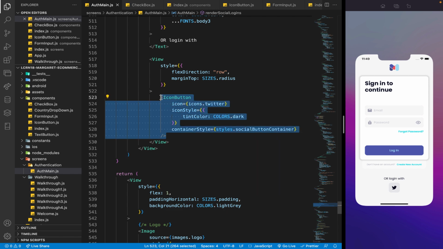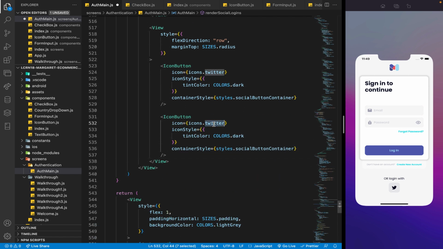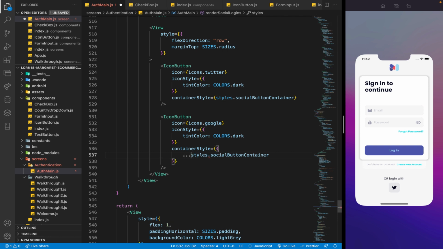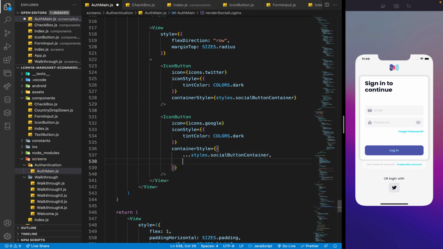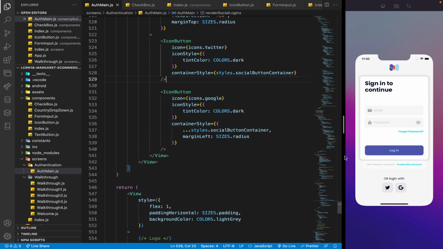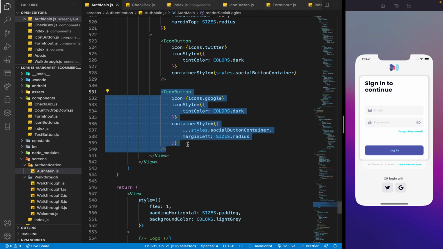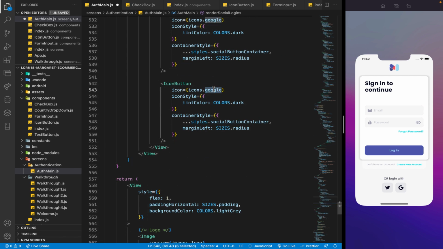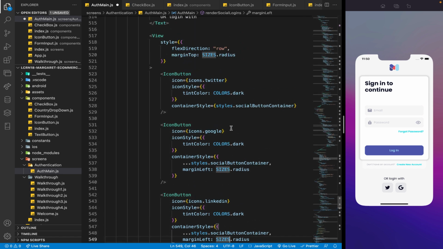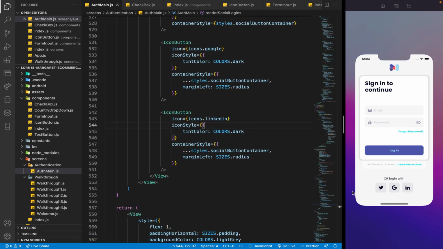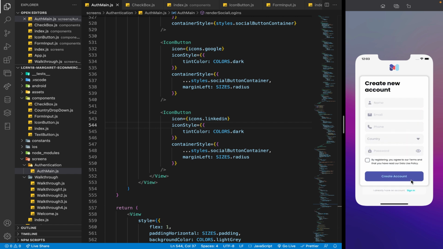Next, I'm gonna copy this, paste it over here. I'm gonna change the icon to Google, and for the container style, I'm still going to make use of the same social button container style, just that this time I'm going to add in the margin left property to sizes.radius, like that. Alright, save it. Perfect. And lastly, I'm going to copy this and paste it over here. I'm going to change the icon to LinkedIn. And I think pretty much that's about it. Save it. Alright guys, and there you have it. We have finally completed the authentication screens with some pretty cool animations.